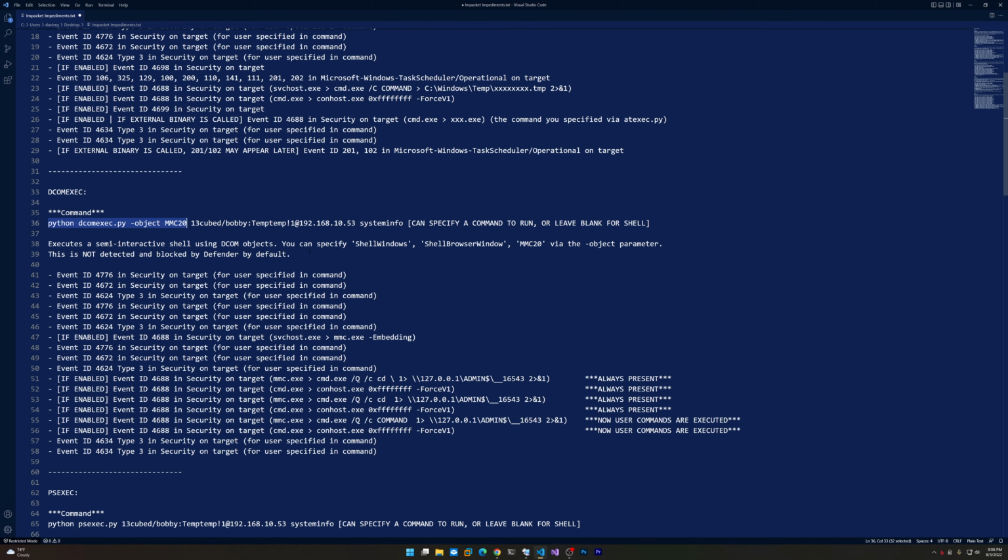But just know in our case, we're using the DCOM object of MMC20, specifying the same username:password that we did in the previous command, then we're specifying, of course, the target, and then systeminfo. But notice here I said that you can specify a command to run, which is what we're doing, or you can leave it blank and actually get a remote shell. So again, you can leave systeminfo off from our command line here and actually end up getting a remote shell.